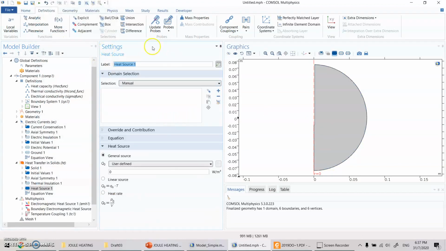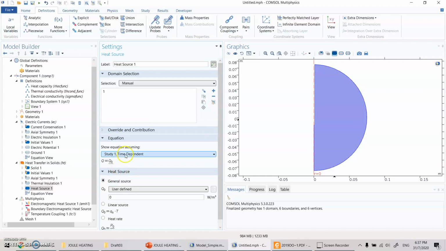So the heat source setting table will appear. The first thing we need to do is select the domain that we want to apply our heat source. So we're going to select the domain, which is the tissue domain. And under the general source option here, before that, if you expand out the equation, you can see the input that is needed is actually Q. And we have set Q to be equal to Q naught.